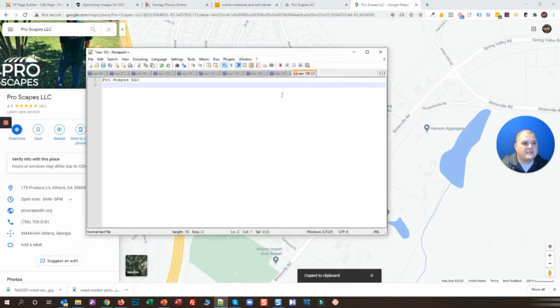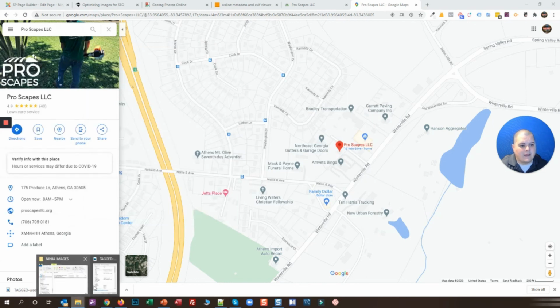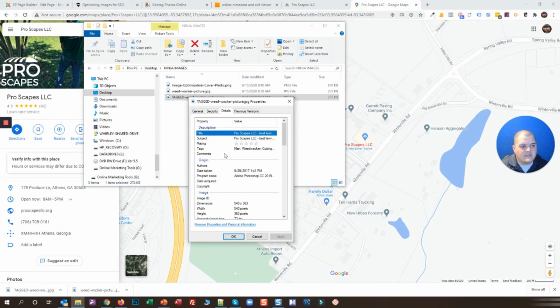into Notepad, and I'm going to say name, address, their phone number is 706-705-0181, and their website is proscapesllc.org. Okay, so now I've got this information, and I'm just going to copy this, and I'm going to go back to my image. And where it says comments right here, I'm going to click in there. I'm just going to paste that.